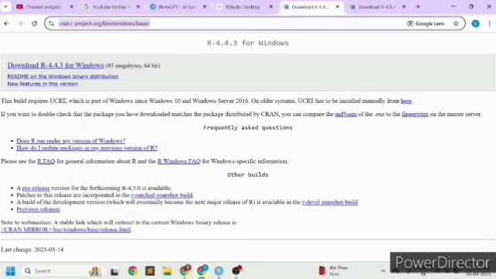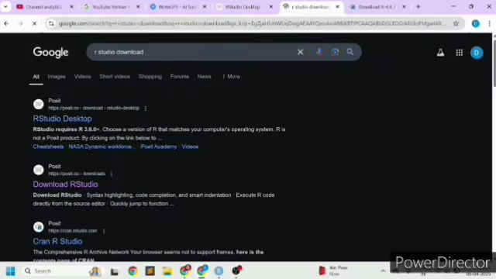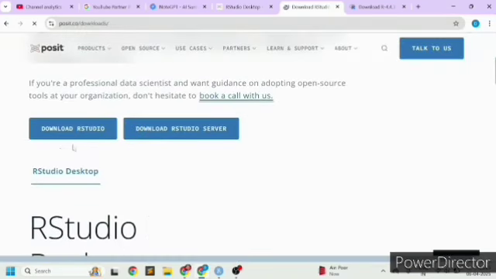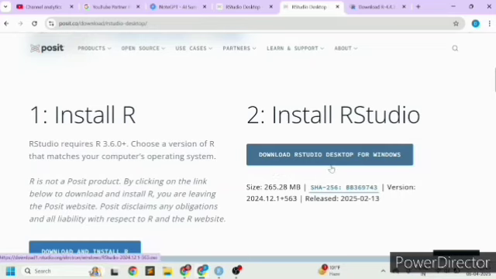Then you can type R Studio download. In this fashion, you can go for the links. There's a link from Posit that says download R Studio. If you go down, you can go for the download R Studio. Then it will take you to the next page, from where you can go for the link download R Studio Desktop for Windows.